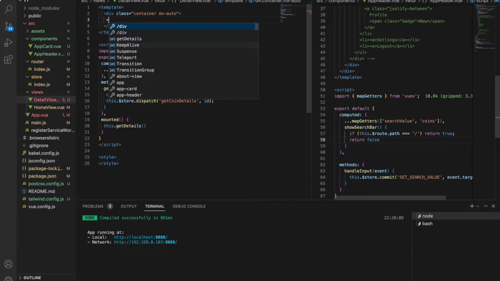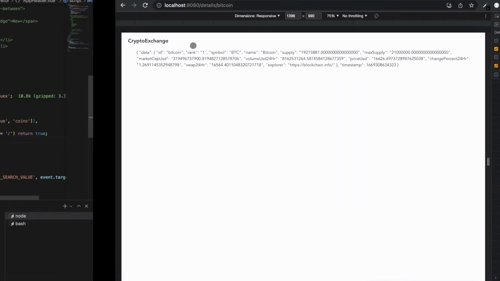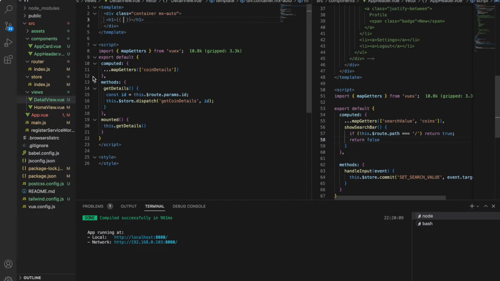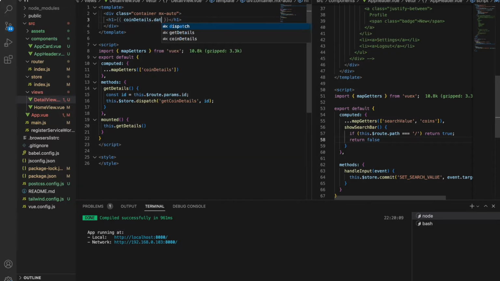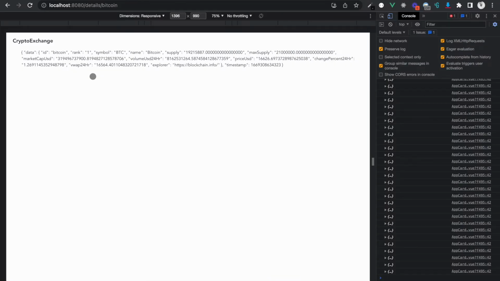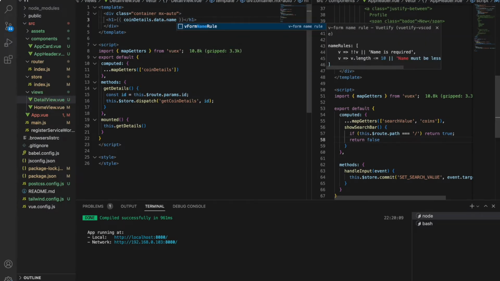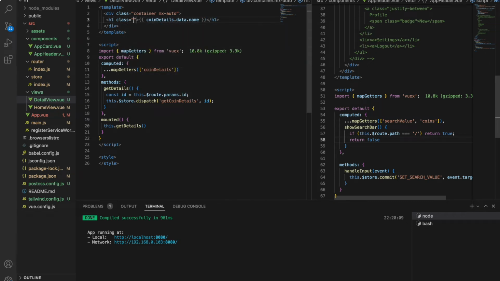So let's say we have an h1. This h1 is going to have coinDetails.data.name. In the h1, let's call it text-xl.